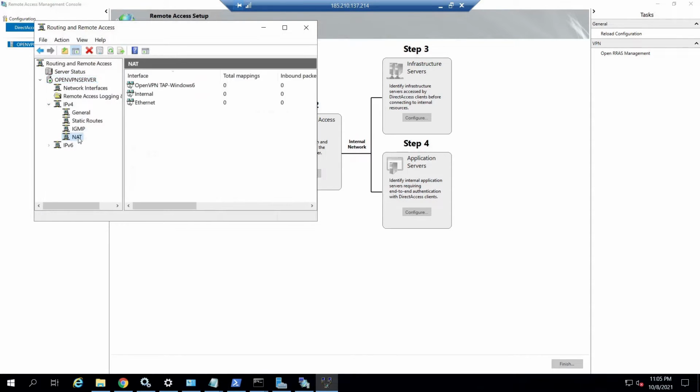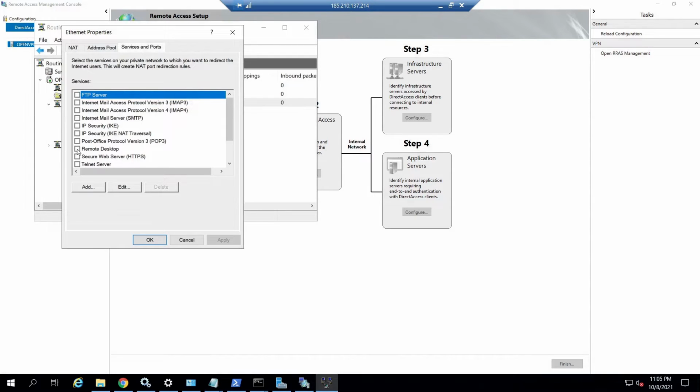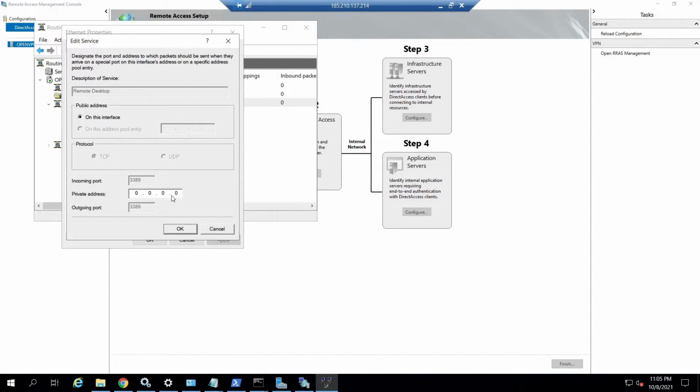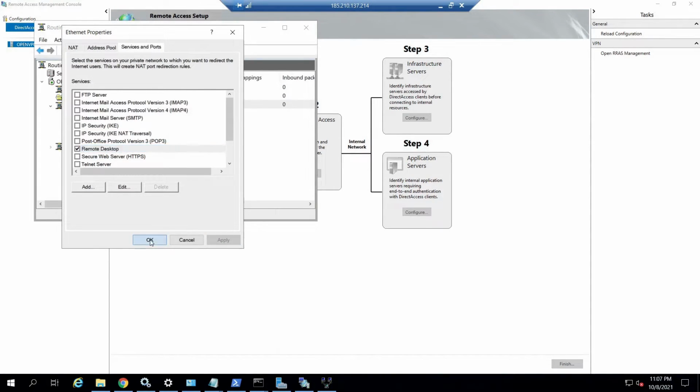our server name, then expand IP version 4, under NAT click our public interface name, right click on it and choose Properties. Now click Services and Ports. From there, enable Remote Desktop. In the Private IP Address section, type our OpenVPN server IP. Click Apply and click OK.